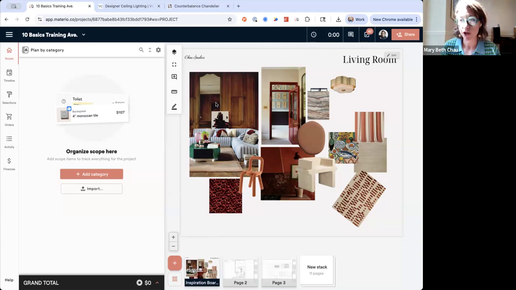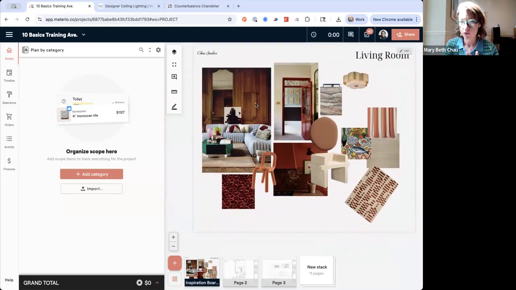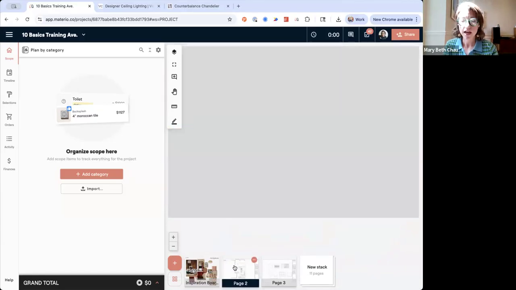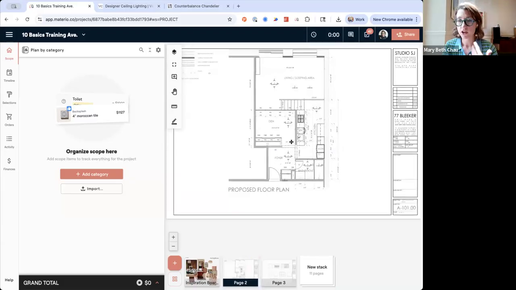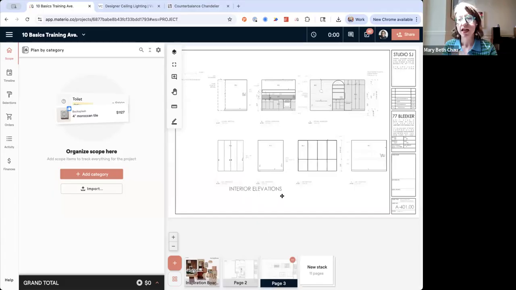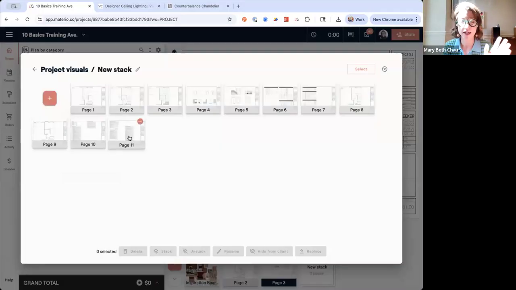All right, so we're in a project right now. And in a project, on the right-hand side, we have our visuals. This is a board that I actually built in Materio. And then we have things that we've uploaded, like our document set, our drawing set. So we have a proposed floor plan here and some interior elevations. And then we also have a stack. And that's actually the rest of my drawing set that I have tucked away over here in this stack.